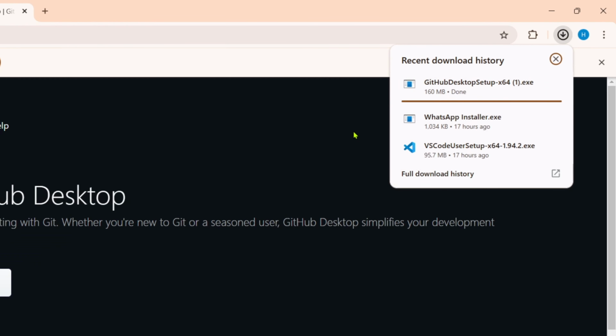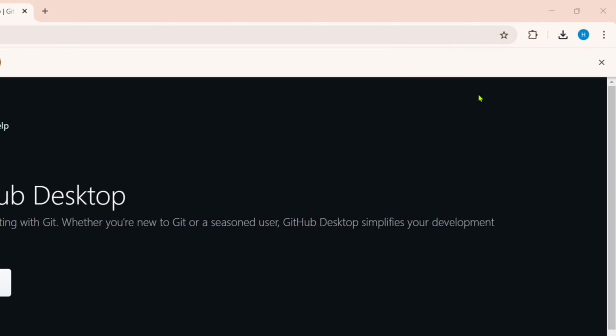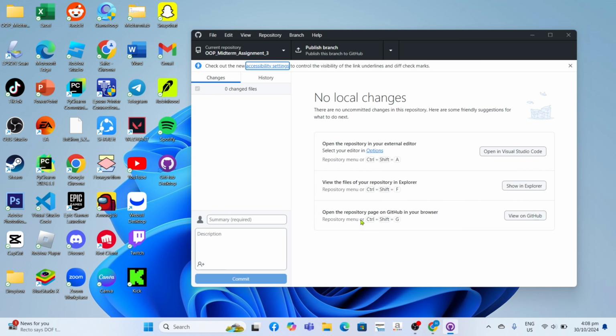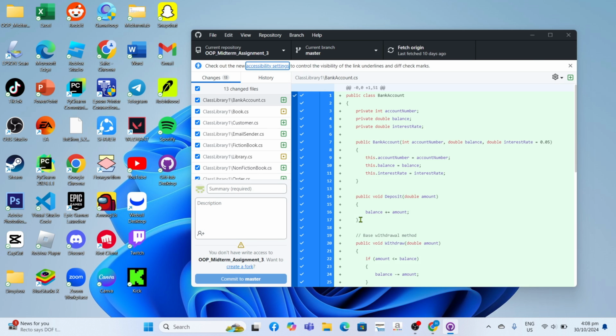And once it's finished, you can now click the file to start installing the app. And after that, your GitHub installation will now start, just wait for it to finish. And once it's finished, it's done, congratulations, you will now have your GitHub app.